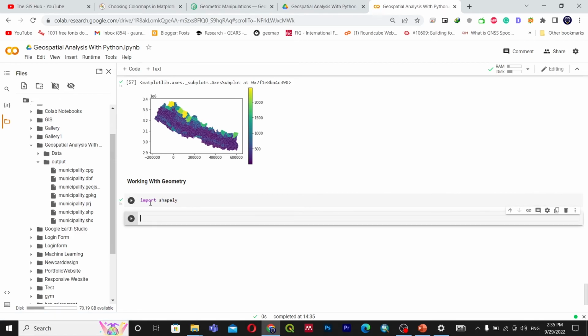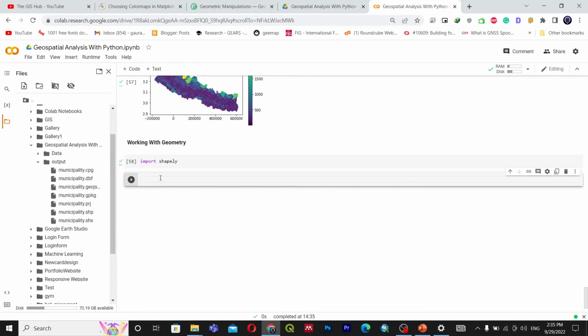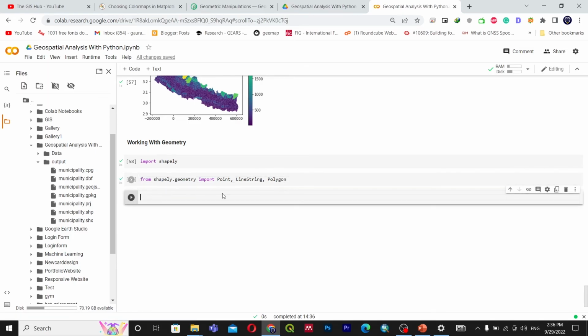So we'll import the Shapely library, and to create a point, polygon, and line, we are going to import from shapely.geometry: Point, LineString, and Polygon. The Point will be used to define the point data, LineString will be used to define the line string data, and Polygon will be used to define the polygon data.